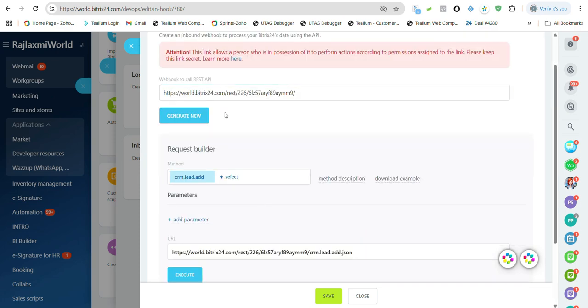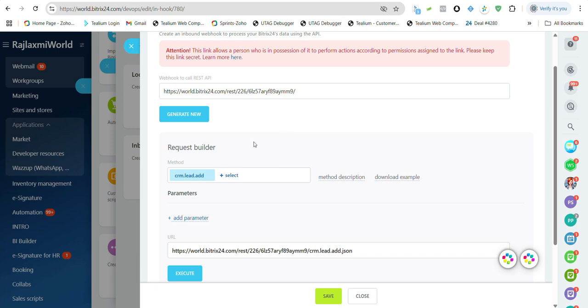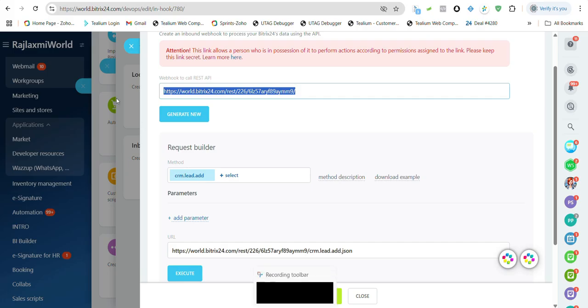And one more thing, you need to identify what fields are exactly in the CRM section. For that, you can choose the webhook to call REST API. This is the format of the webhook to call the REST API to identify which fields are exactly in the CRM section. If you want to change the methods, you can change them. After that, you can copy this URL and then go to Postman.